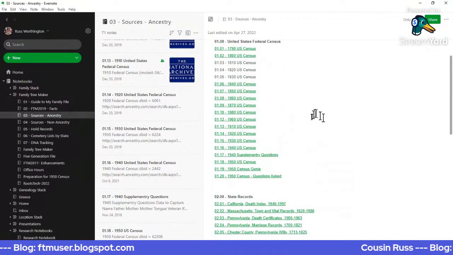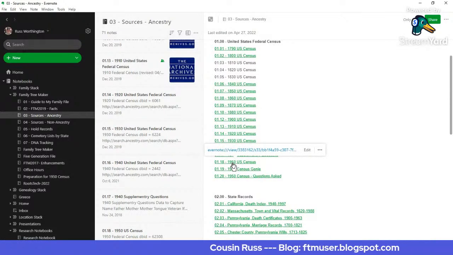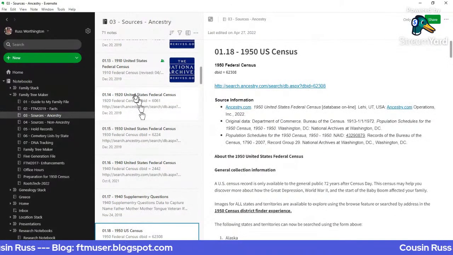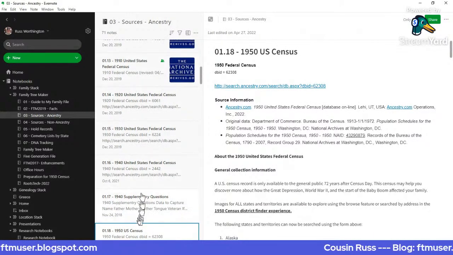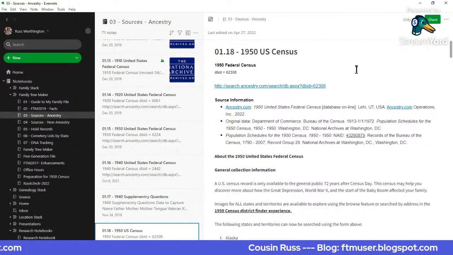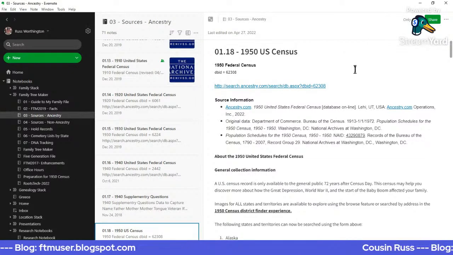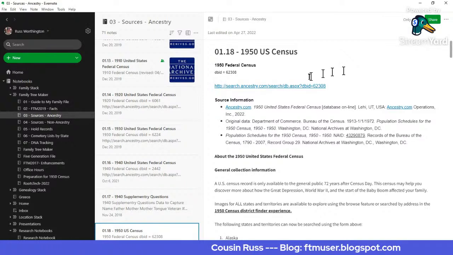But I'm going to talk about the 1950 census. I am hovering over that link, and I'm going to click on it and see what happened. It brought up one of these items down the left-hand side. And this is what I have documented for the 1950 US Federal Census.